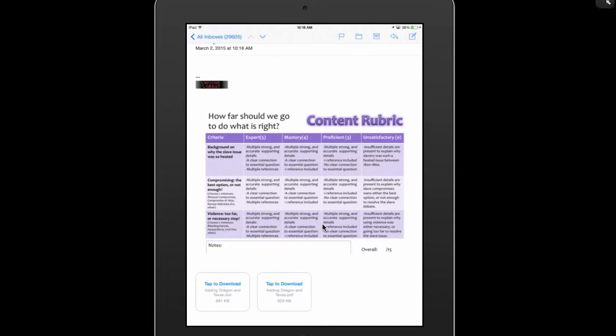First, we have one right here. This is a content rubric that showed up automatically appearing, as it will, for a download. I'll show you about that here in 1 minute. Then we have 2 other ones that are tap to downloads. Okay, so the first one, let's start with this content rubric.